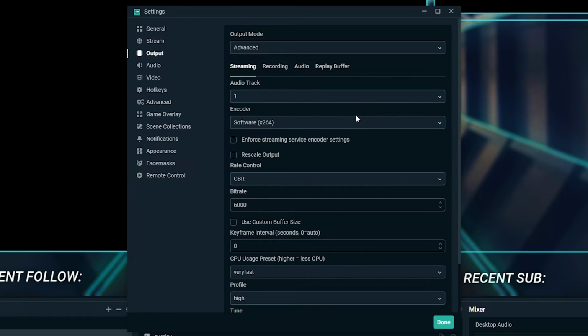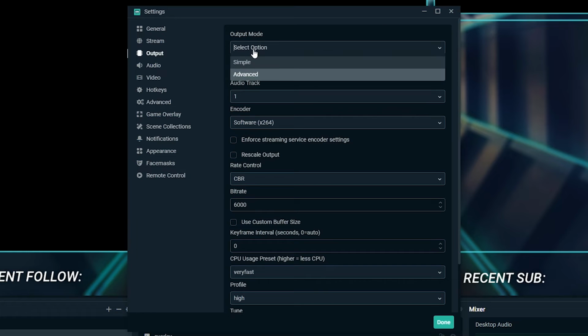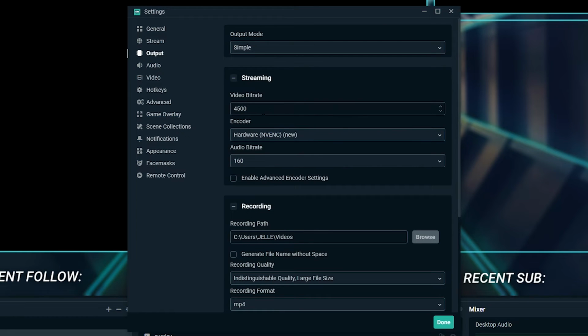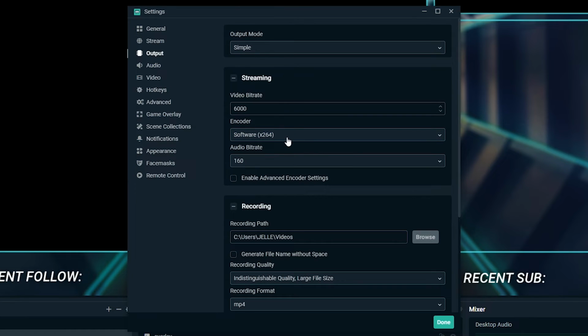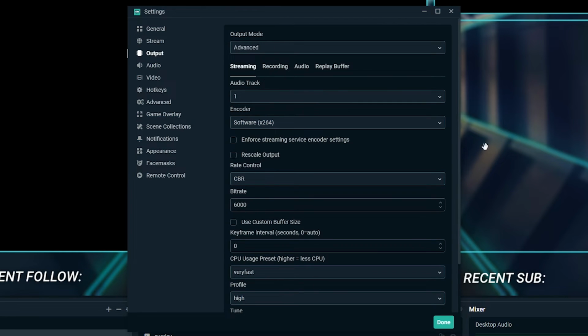Now, if you don't like all these settings, just go to simple mode, set your bitrate to 4500 or 6000 if your internet is pretty great. Use hardware NVENC new as your encoder, or if you don't have an NVIDIA graphics card, go for software 264. That's everything for the simple settings, but I do not recommend this. I recommend you to go to the advanced settings and then set up these ones.